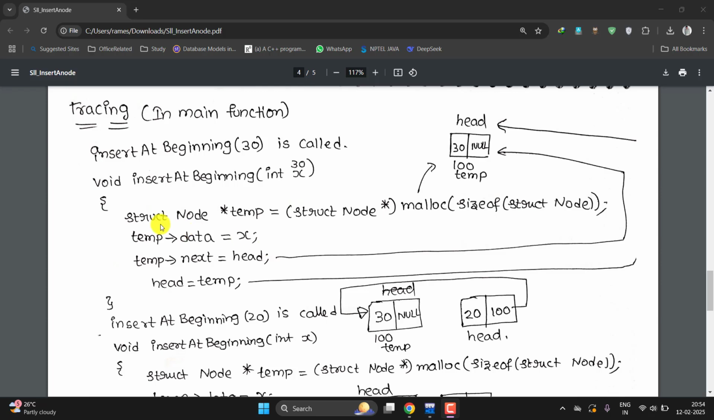We are creating one node by using this malloc function. That pointer is temp. So one location got created now. Don't assume any values here. For example, the empty box is created with two fields: one is the data field, another one is the address field. That is what the expectation is.